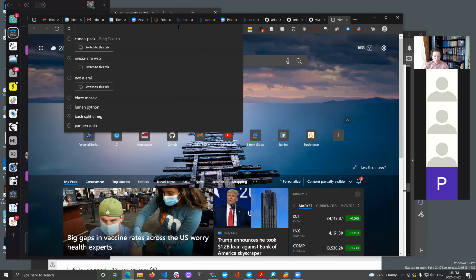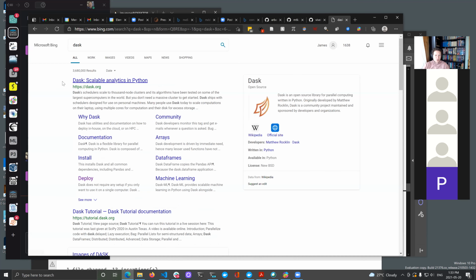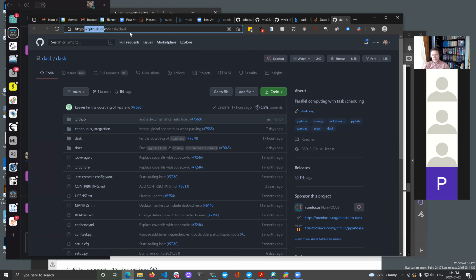So just as an example, I'm currently at a 3-day conference on this piece of software called Dask. There's a Python library. I'm attending a conference about it right now. It is a library that lets you do multiprocessing in Python. Okay, so here is its Dask page. So the library is called Dask.